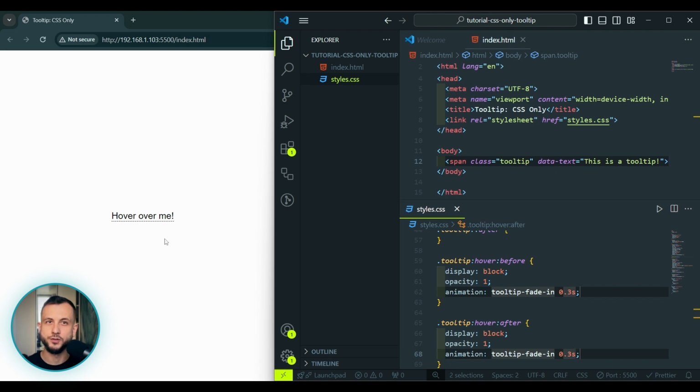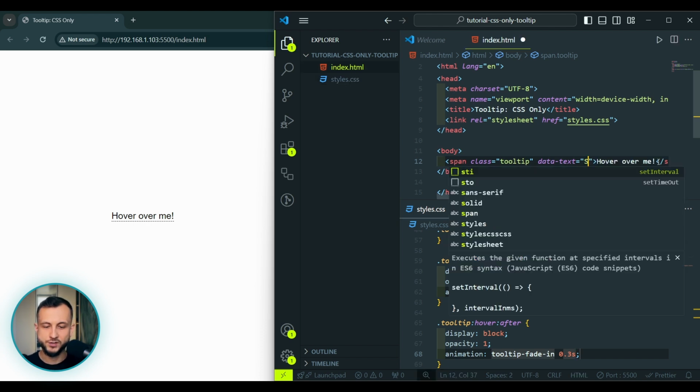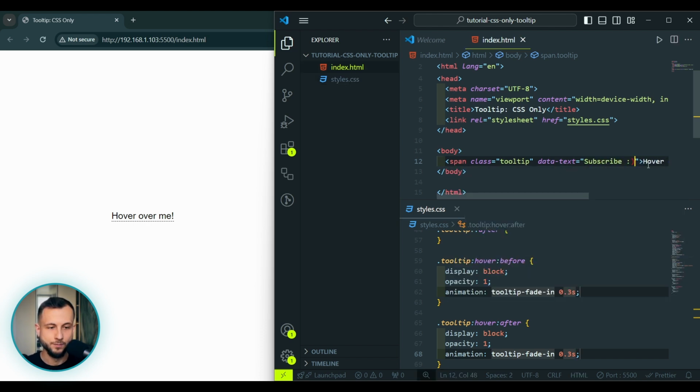So we've just created a tooltip with no JavaScript involved in our functionality. And you can customize your tooltip text here to any text you want.